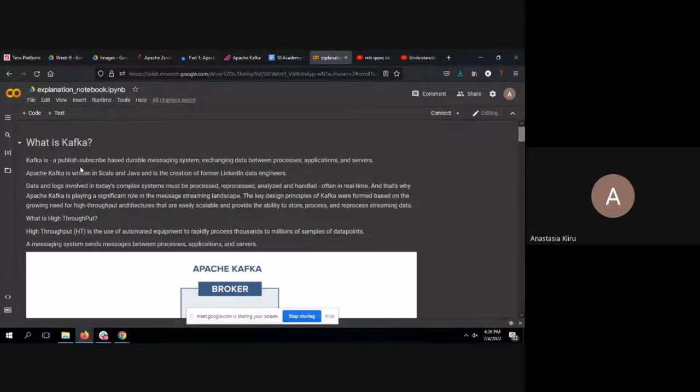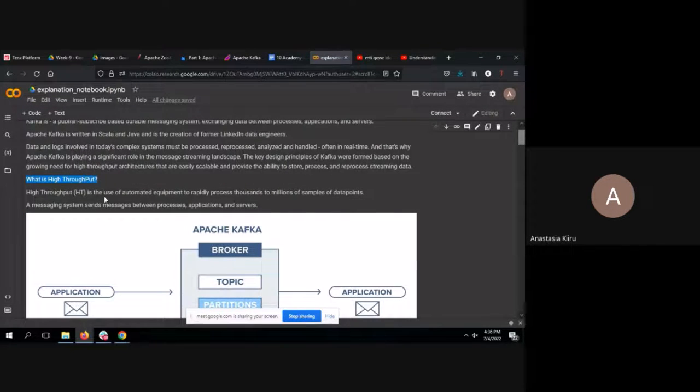A small history about Kafka is that it was developed by the LinkedIn data engineers, and right now it's called Apache Kafka because it's being supported by Apache, just like Airflow and Spark, even if they started from different backgrounds. The main thing about Kafka is that it offers high throughput. What we mean by high throughput is the use of automated equipment to rapidly process thousands to millions of samples of data points. So by the fact that Kafka has high throughput, it makes it a powerful tool because it helps process live data. This is real-time data, streaming data.